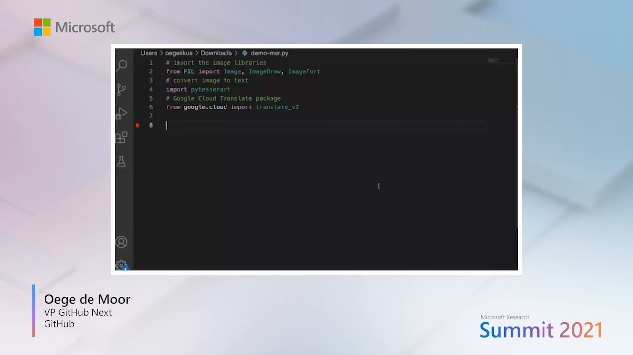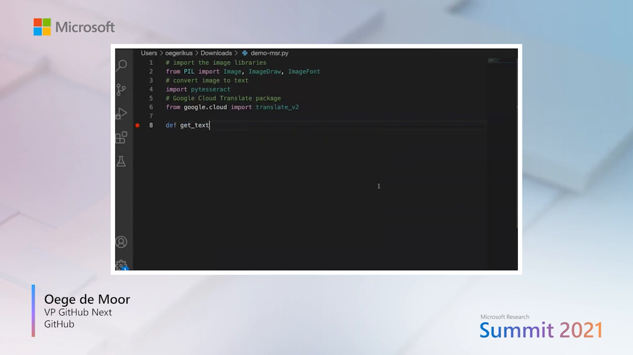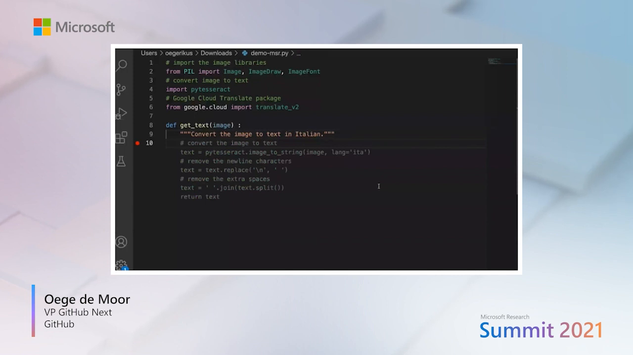I'm here in VS Code. I've already imported some libraries that might be useful. So let's try and write the code. First, we need to get the text. And I just said in English what I wanted to do in a comment, convert the image to text in Italian. When I hit the return button, CoPilot responds in gray text with a complete implementation of this function. And if I like the implementation, which in this case I do, I just hit the tab key to accept it.